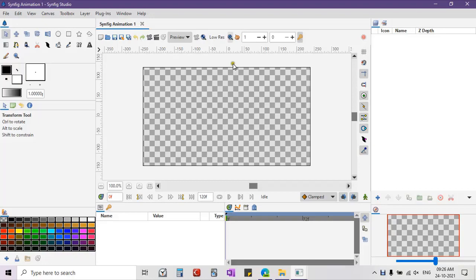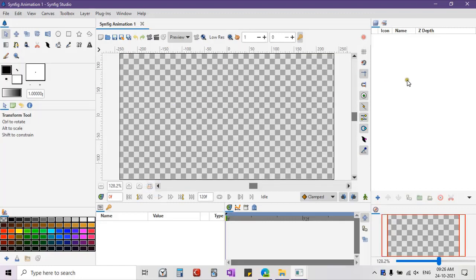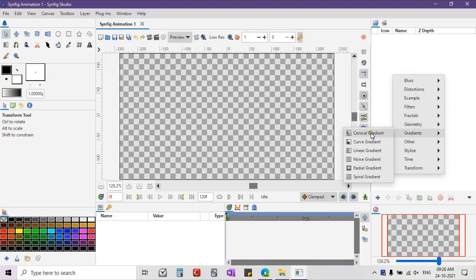Now let's start. Step 1. First, create a noise gradient layer and add Luma key over it. Once you're done, group these two layers.